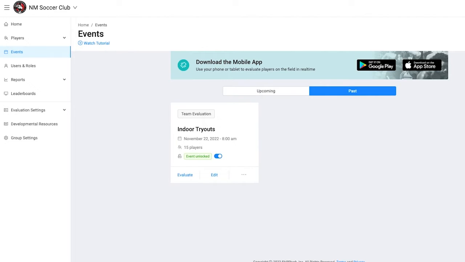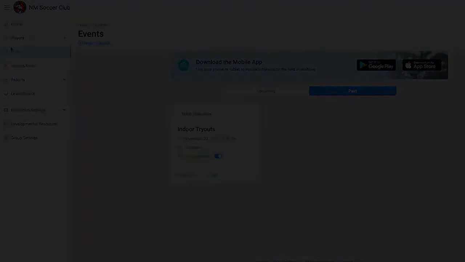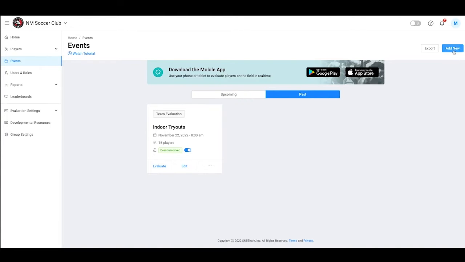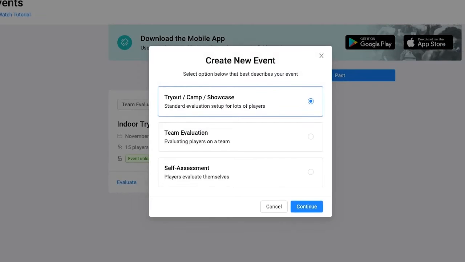Okay, let's create your first event. Make sure you've selected Events from the left-hand navigation. From here, we're going to click Add New. You'll have the option to select a tryout camp showcase, a team evaluation, or a self-assessment. Since we're evaluating a large group, we will select Tryout Camp Showcase. Please note, if you'd like to know more about self-assessments, simply head to the Report section and click Self-Assessments to watch the tutorial.